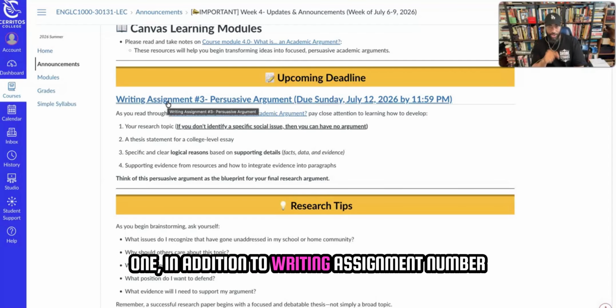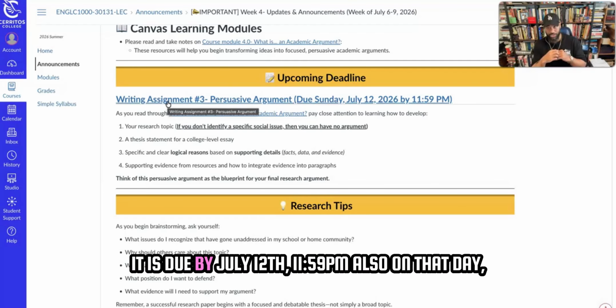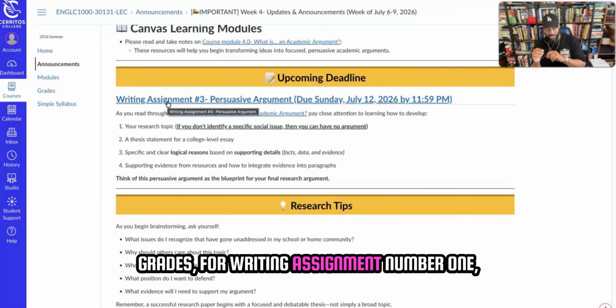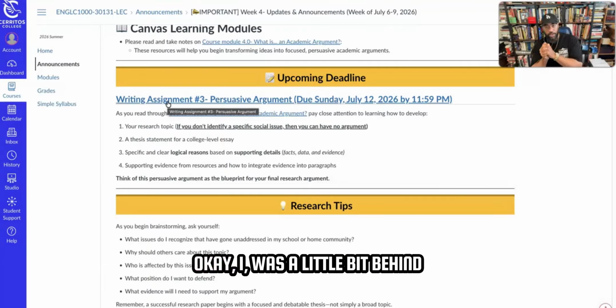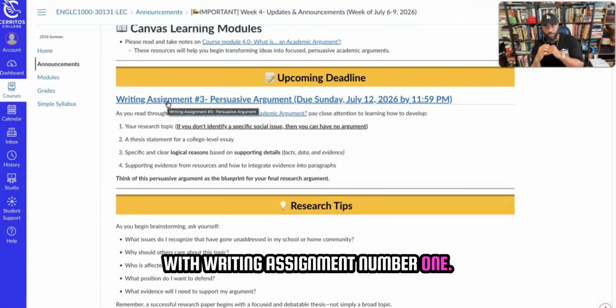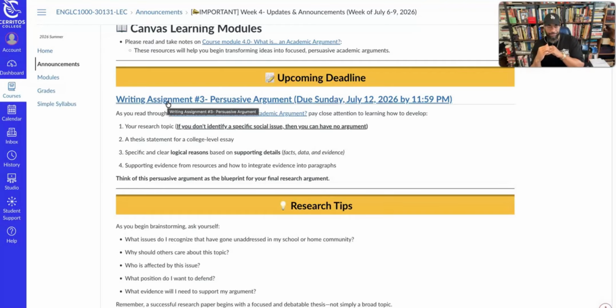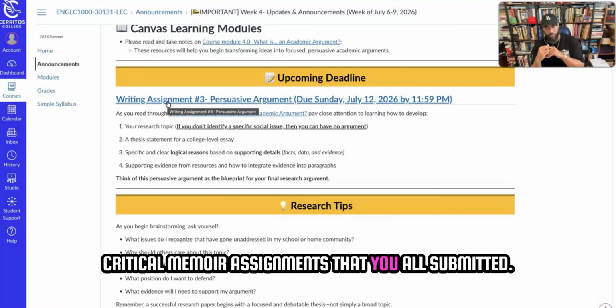One, in addition to writing assignment number 3 being due by July 12th, 11:59 p.m. Also, on that day by 11:59 p.m., you should receive back your grades for writing assignment number 1 and your grades for writing assignment number 2. Okay. I was a little bit behind with writing assignment number 1. There was a lot more extensive feedback that I was able to give on some of the writing assignment number 1 critical memoir assignments that you all submitted.